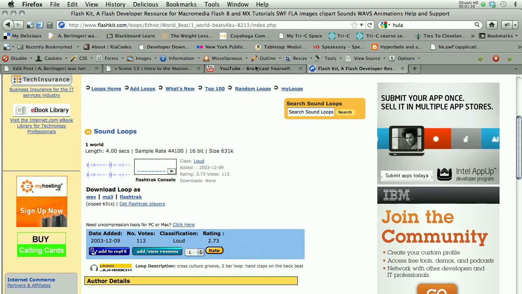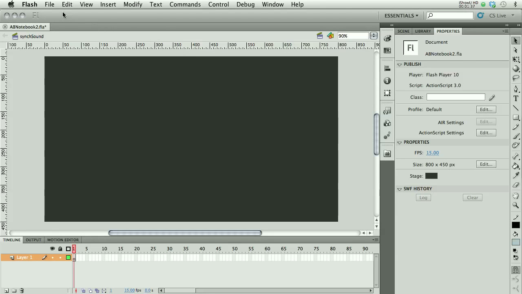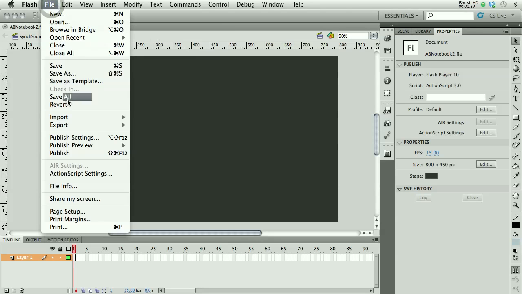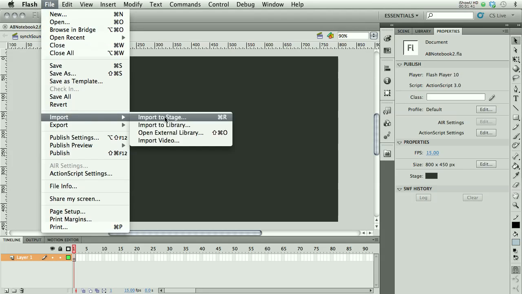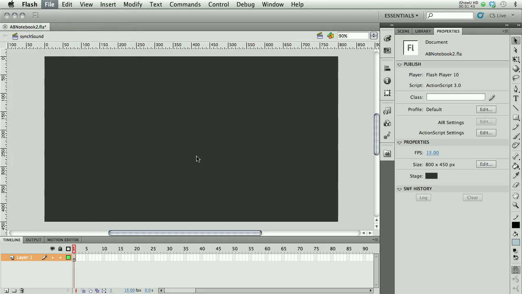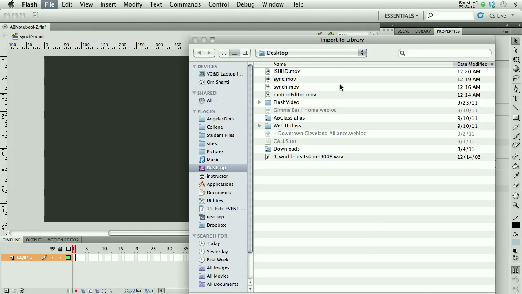So I've downloaded the sound, and now I'm going to go into Flash and import that sound in. So File, Import, Import to Library. And this brings the sound file into the library. Here it is, World Beat.